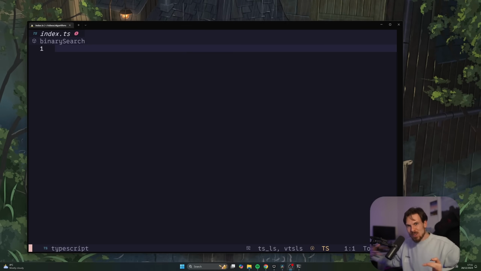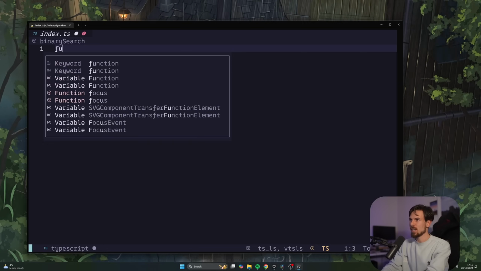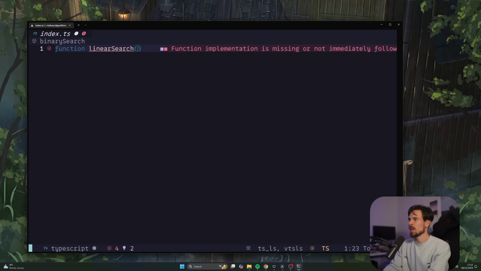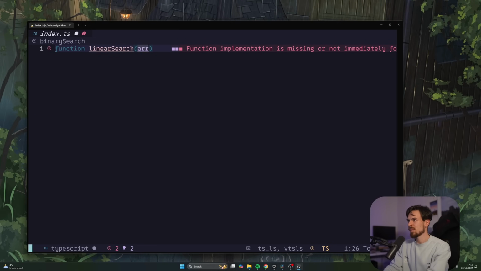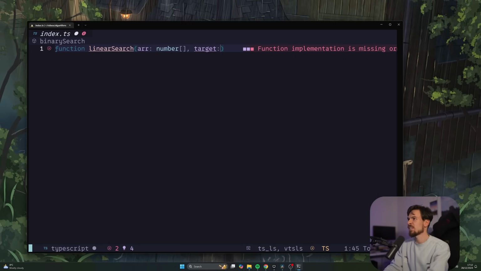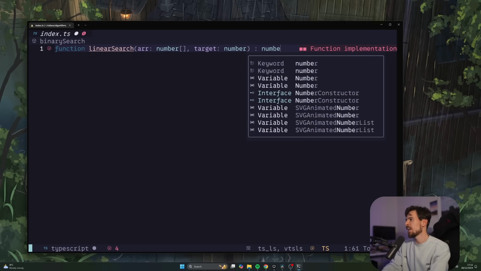So I'll do it in JavaScript and TypeScript. We might do it in Go as well, just for fun. So it would look something like this. So let's define a function here. Now let's call this linearSearch. Okay, and then here we're gonna have an array that this is gonna take in. Let's say it's gonna be a number array, and we'll also have a target, which is a number. And finally here, I wanna return a number.